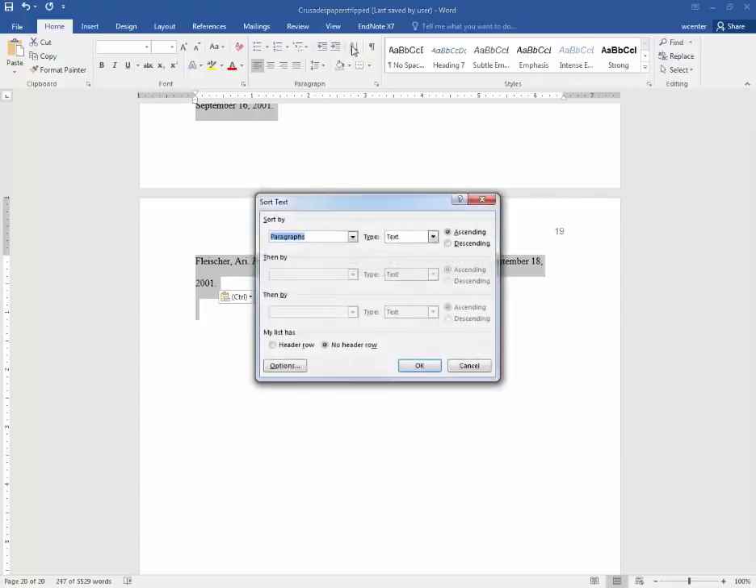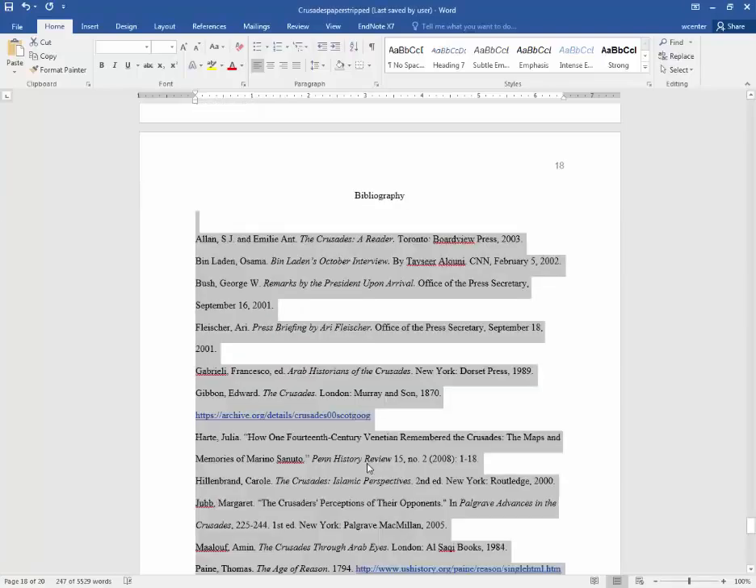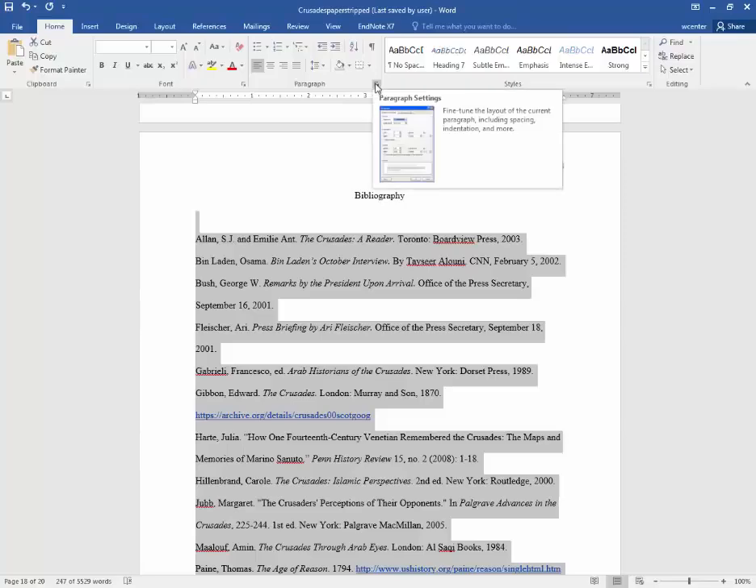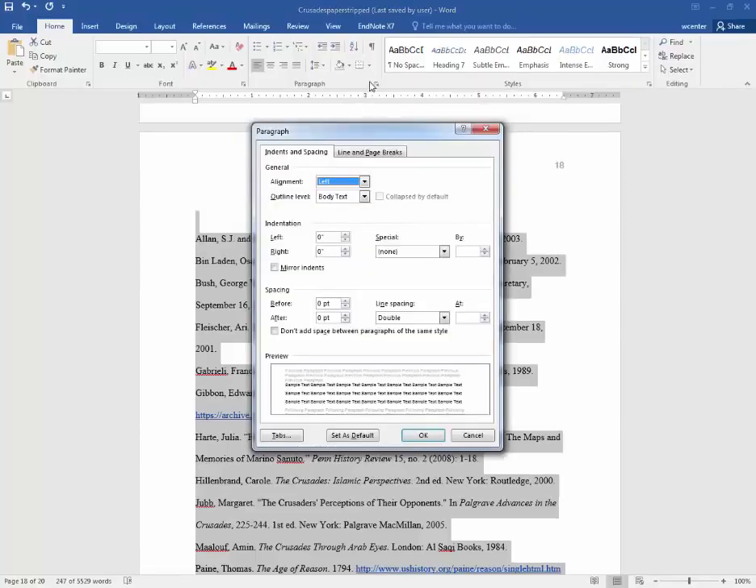A window labeled Sort Text should appear. Make sure that Paragraphs is selected from the first drop-down menu item and then hit OK. Your entry should now be alphabetized. Finally, we also have to implement a hanging or reverse indentation style for our bibliography page. So, before deselecting your text, click on the Paragraph menu Launch button in the bottom right-hand corner of the Paragraph section. Then, select Hanging from the Special drop-down menu. Hit OK.